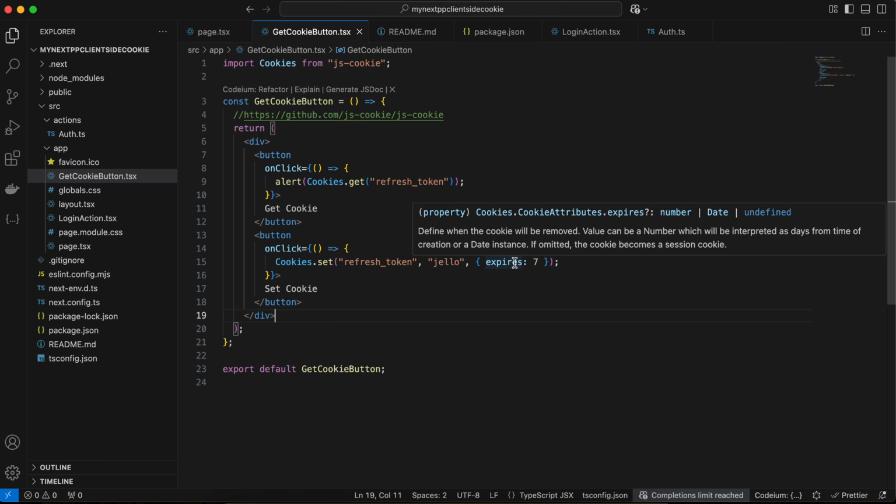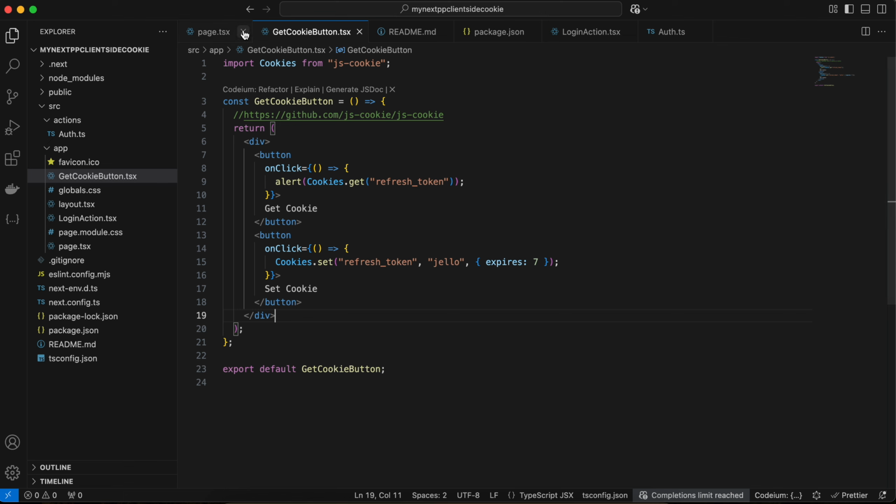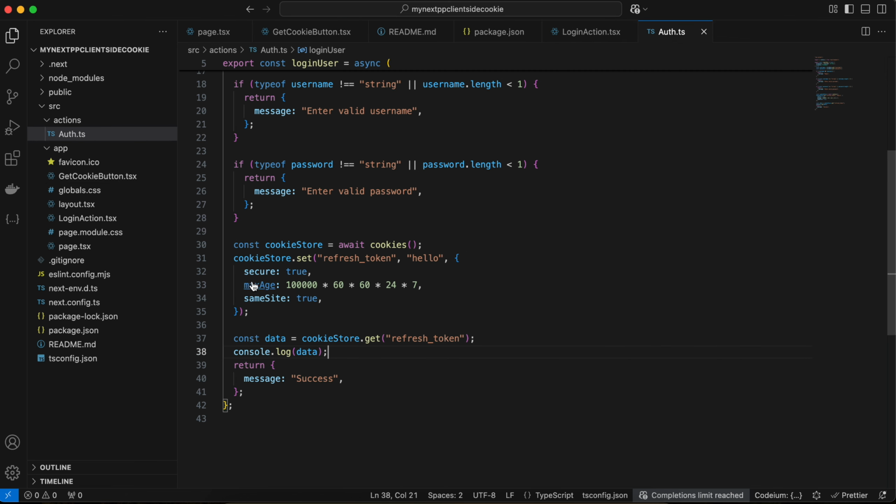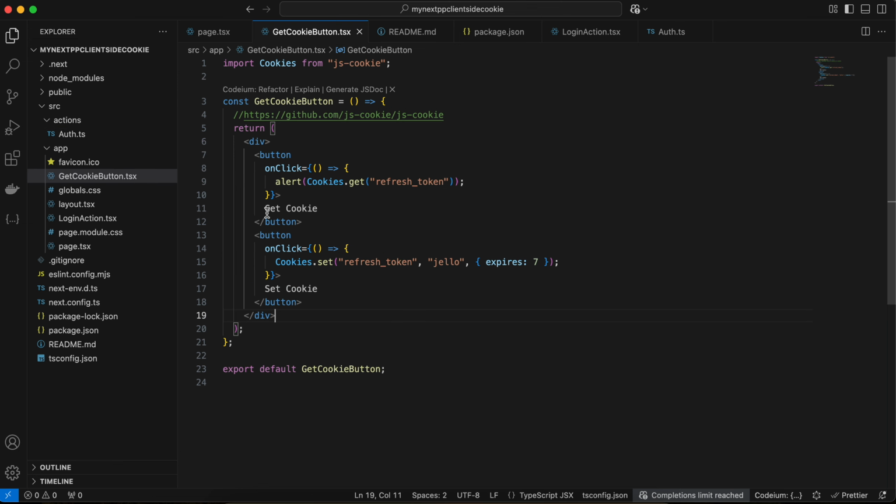Just be careful. I think this expires is a number or a date. If you want you can give it, and inside the server action the max age is a number. So be careful. I'm not really sure whether it is seconds or milliseconds, but you can check the documentation for that. But yeah, that's how you can get and set cookies from both server side as well as client side.